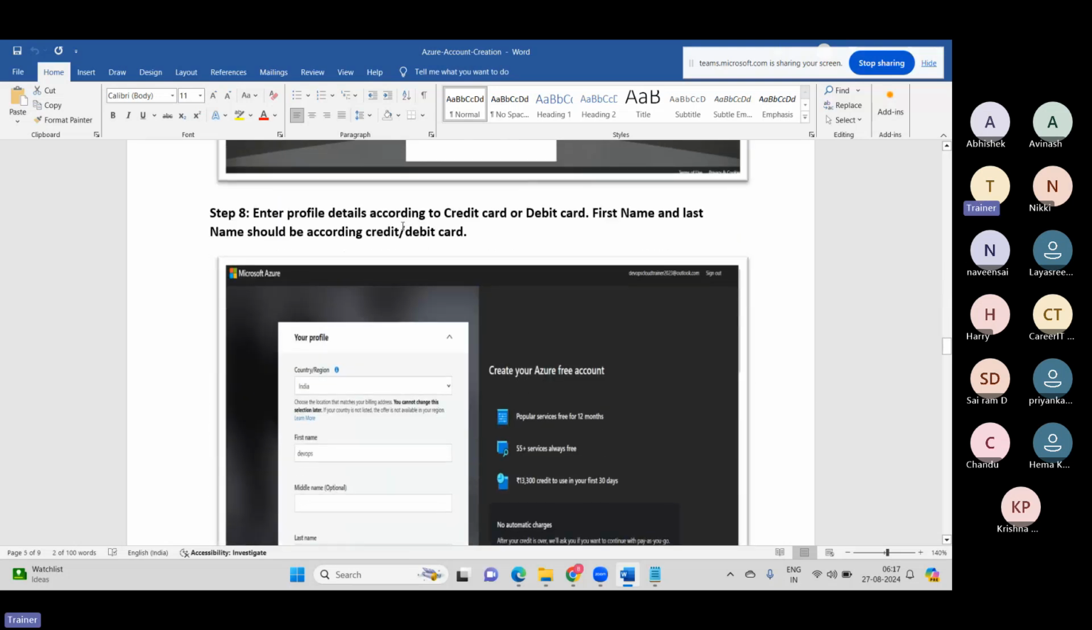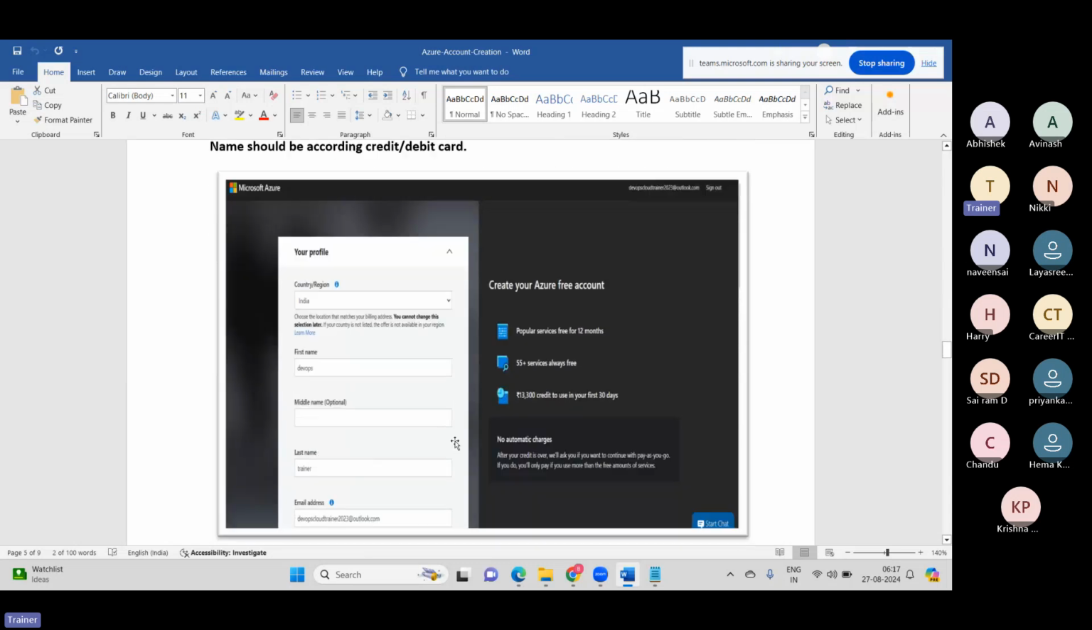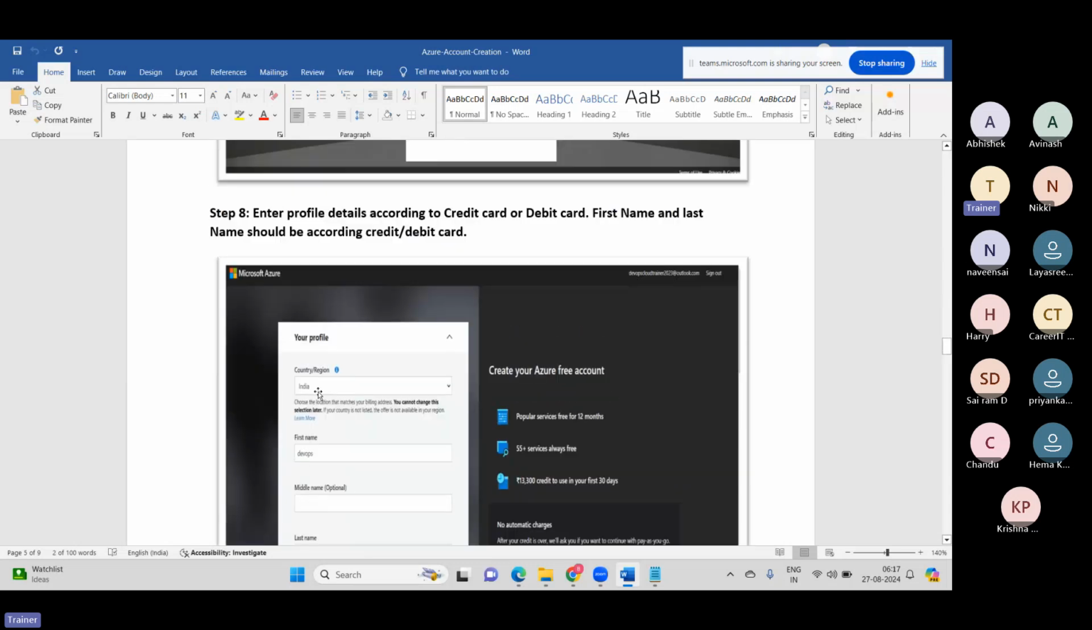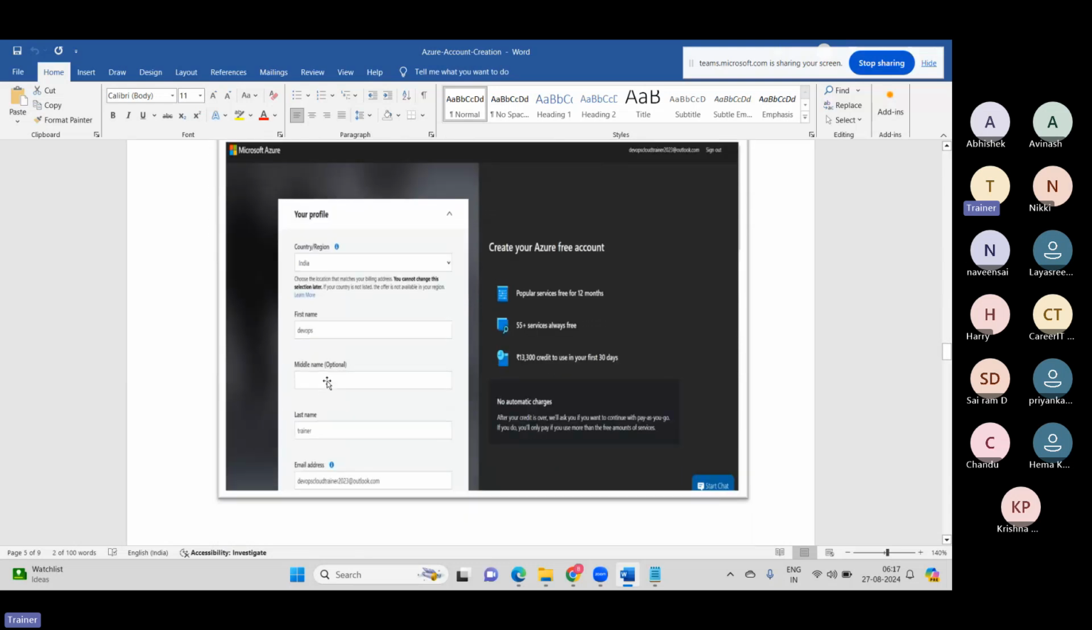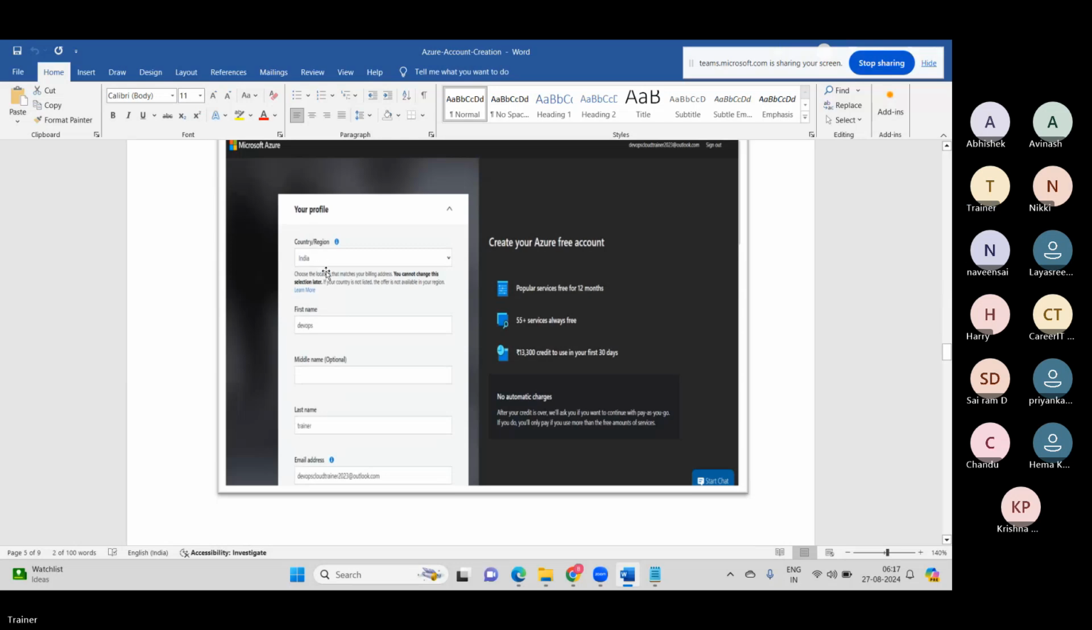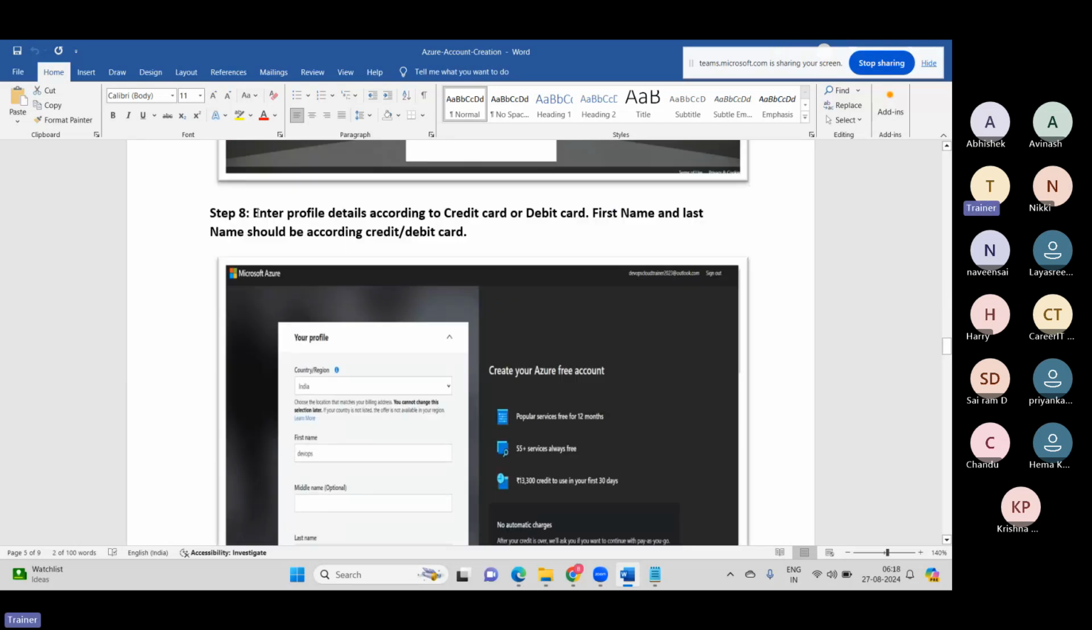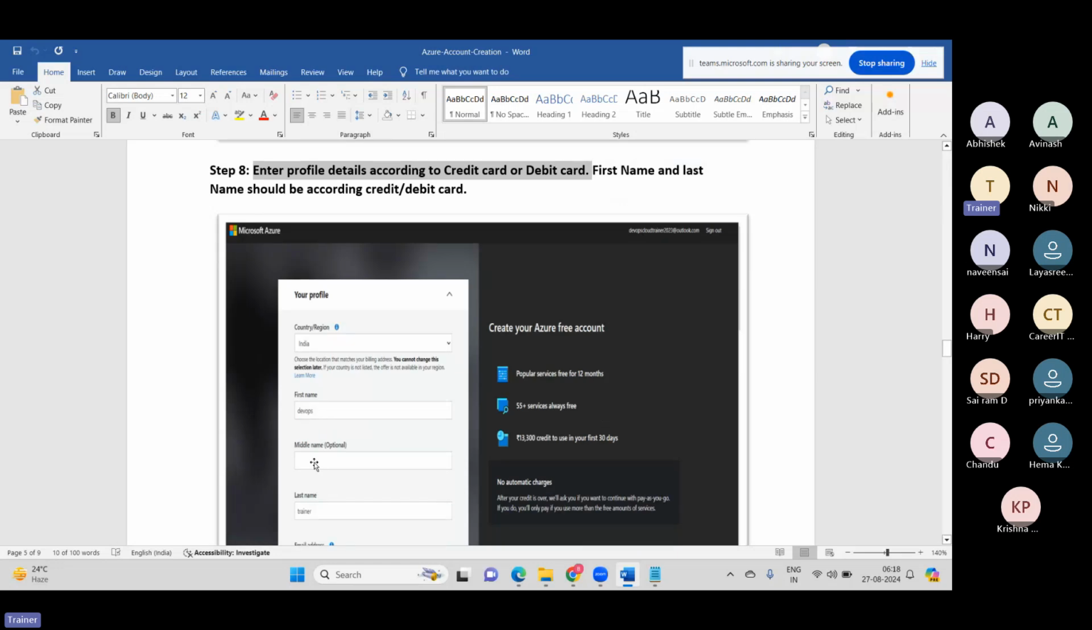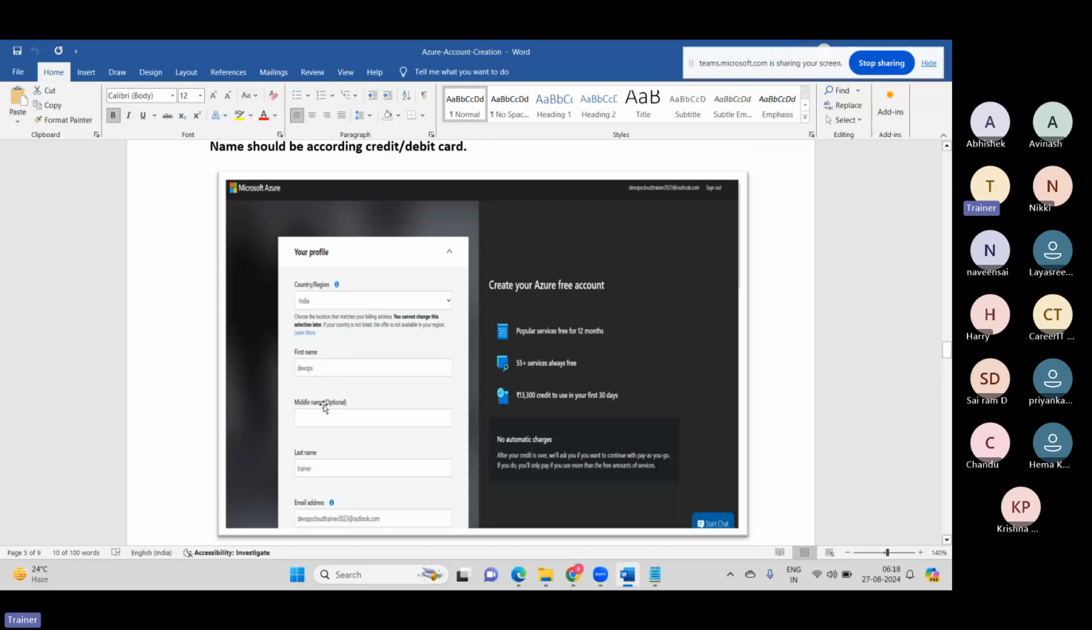Now this will enter details account to debit and credit card. So here when you enter your profile details, give your first name, last name, account to debit card. Clearly I mentioned here, enter profile details according to the debit or credit card. It can be a debit card, credit card, whatever it is. What are the details you have in your debit and credit card? What is the first name, last name or middle name you have in your respective credit card or debit card? Make sure to give the same naming convention.